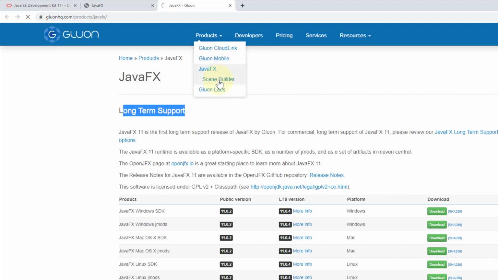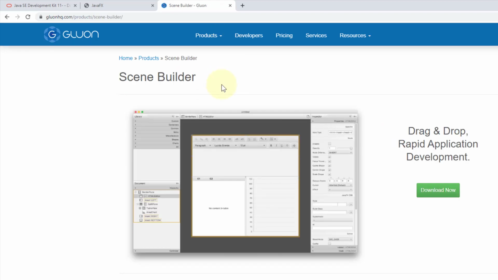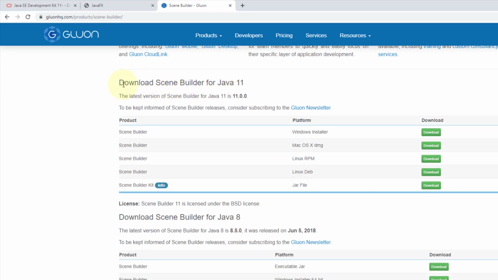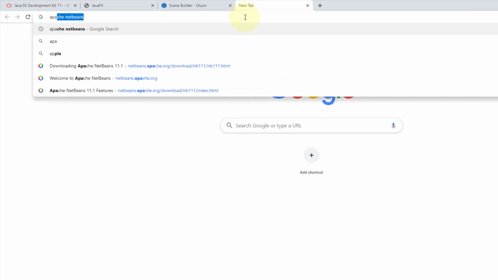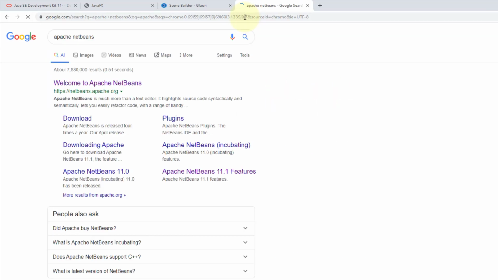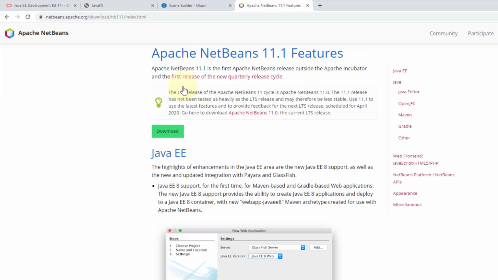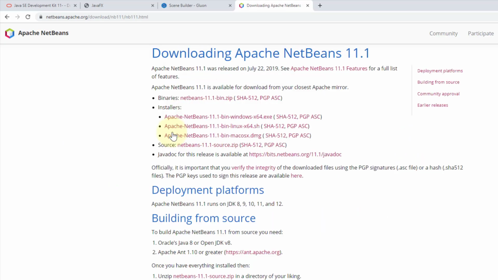Then we go to SceneBuilder. Again, I'm going to download SceneBuilder for Java 11, which is 11.0.0. Then we go to the Apache NetBeans website. The new version is 11.1. Again, I will download 64 bits.